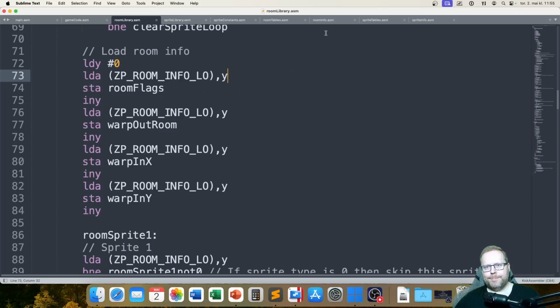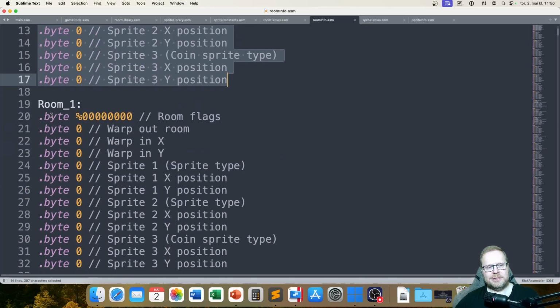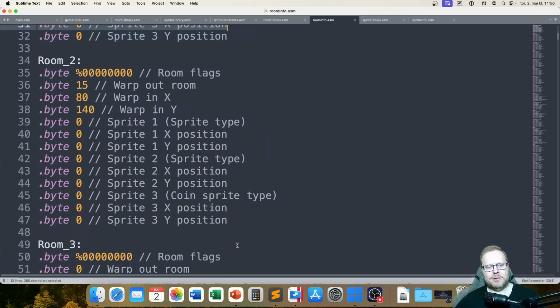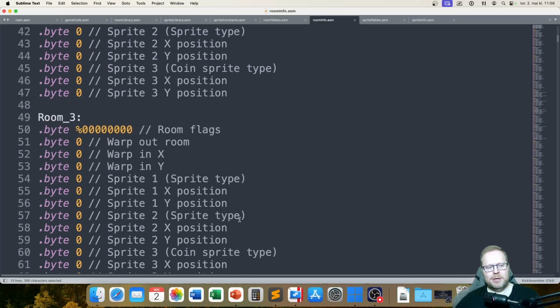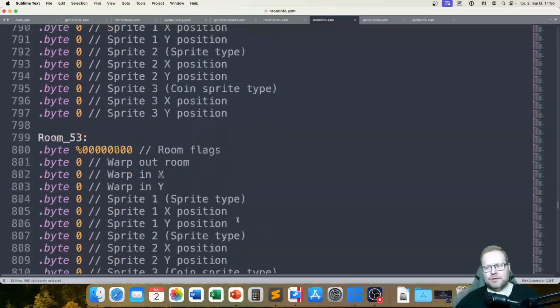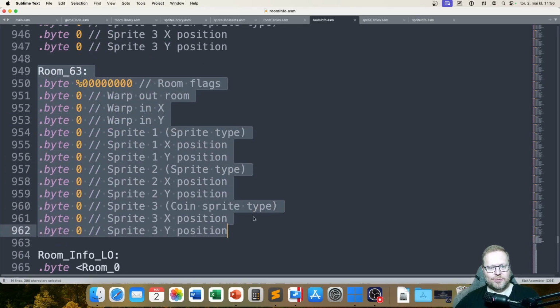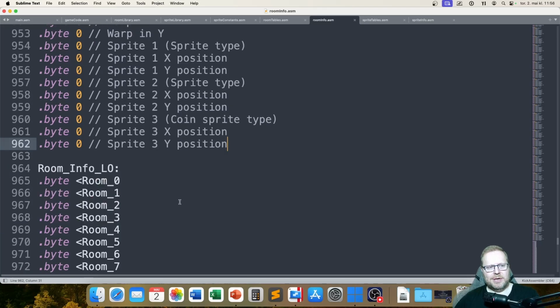And by the way, let's look at that right now. Here is my room info file with these room tables. Notice that every table is called room with a number like this. This is the table for room 0, this is the table for room 1, this is the table for room 2, and so on. There are tons of these tables. But then we get to room 63. That's the last table because I have 64 rooms. But then we get to something down here.